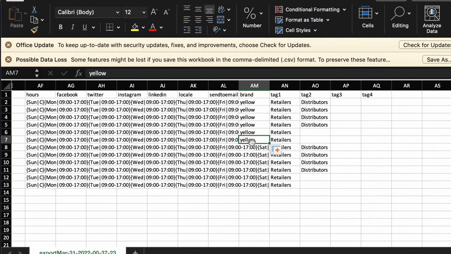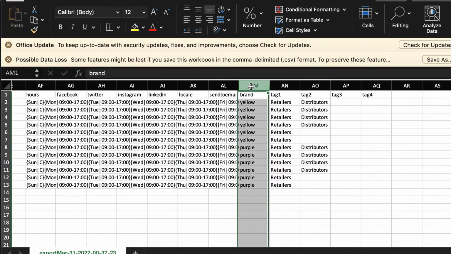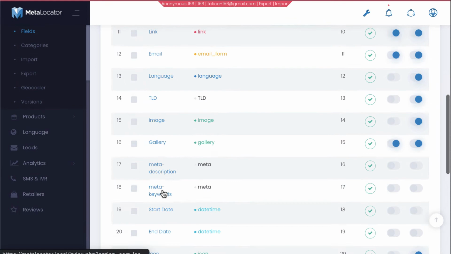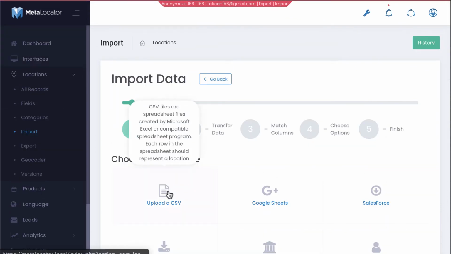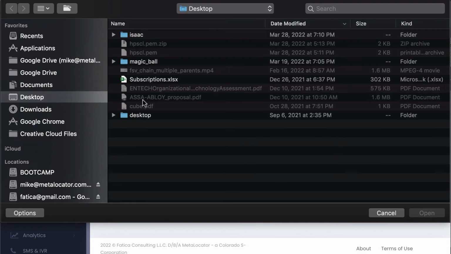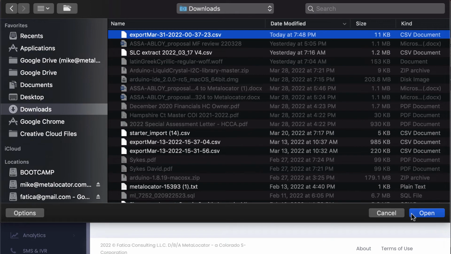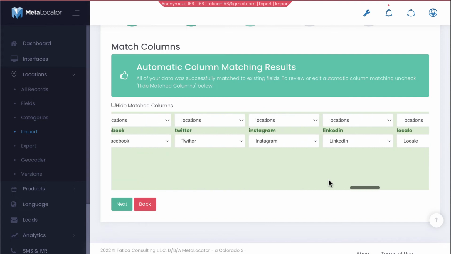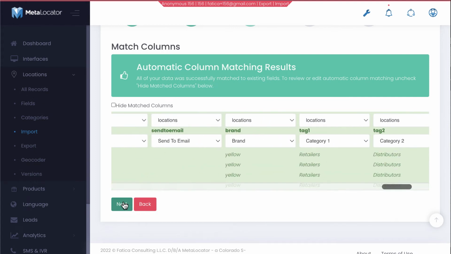And I think it was somewhere around here. This would be my other brand that was coming on board. Now I have a way to tell MetaLocator which is which, and I'm doing that by leveraging this brand column. And so now I have a brand column in my data. I'm going to go ahead and import the data file. And so that will import the data, and we already have that column, so everything should match.